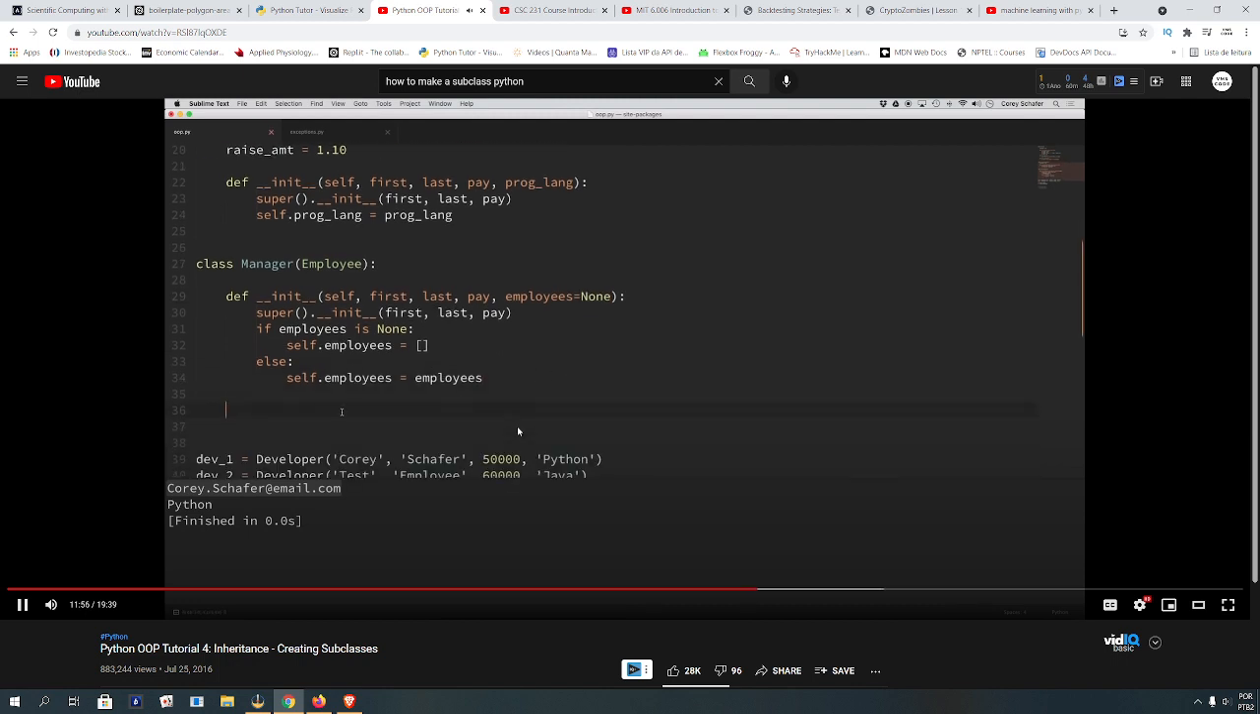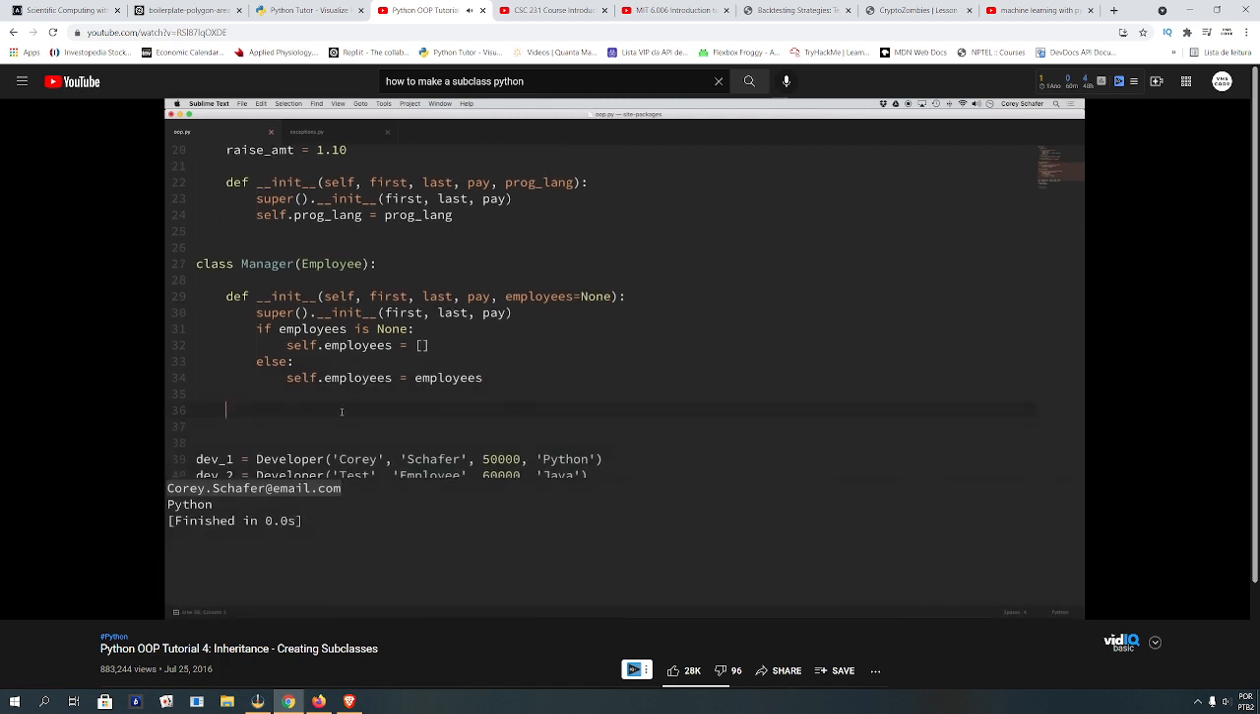So I'm going to give the option to add and remove from our list of employees that our manager supervises. And to do this, I'll add in a method called add employee, and add employee will take self, just like all of our instance methods do, and employee. And then I'll just say if the employee is not in self.employees, then I will just append that employee to our list. So self.employees.append that employee.